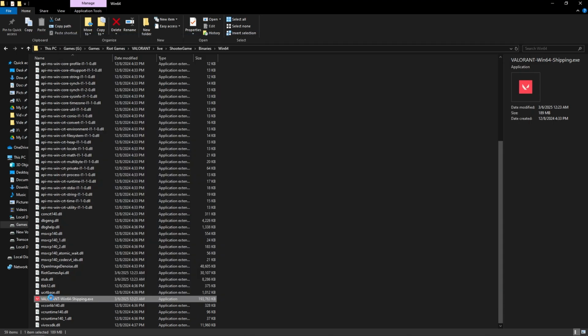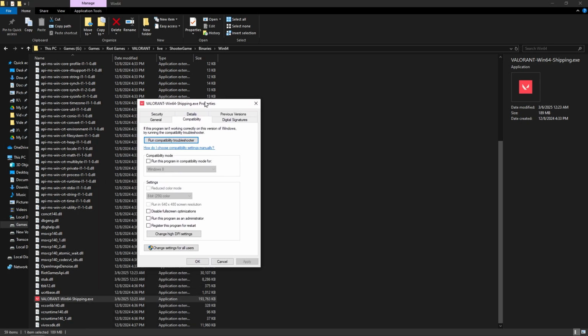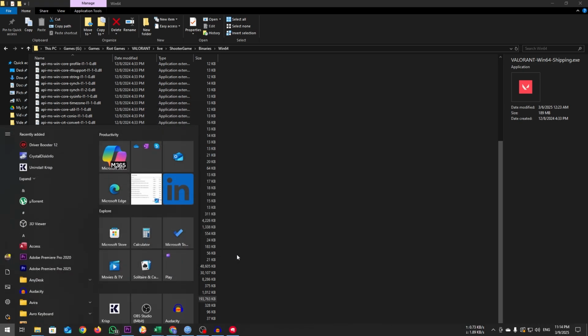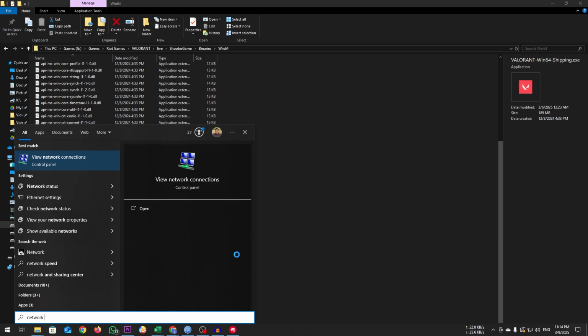Locate the Valorant directory. Then right-click on the Valorant application and select Properties. Go to Compatibility tab. Check the following options. Run this program in compatibility mode for Windows 8. Disable full screen optimization. Run this program as administrator. Click Apply, then OK. Now open the Windows search bar and type Network.